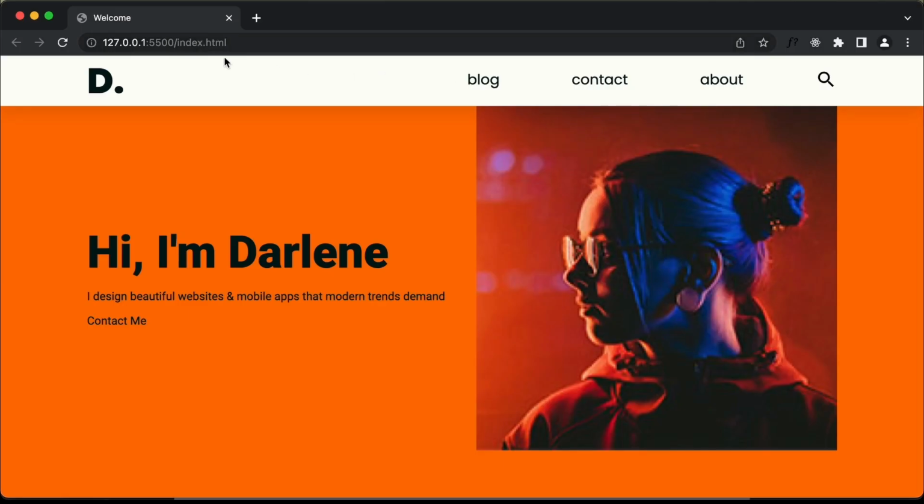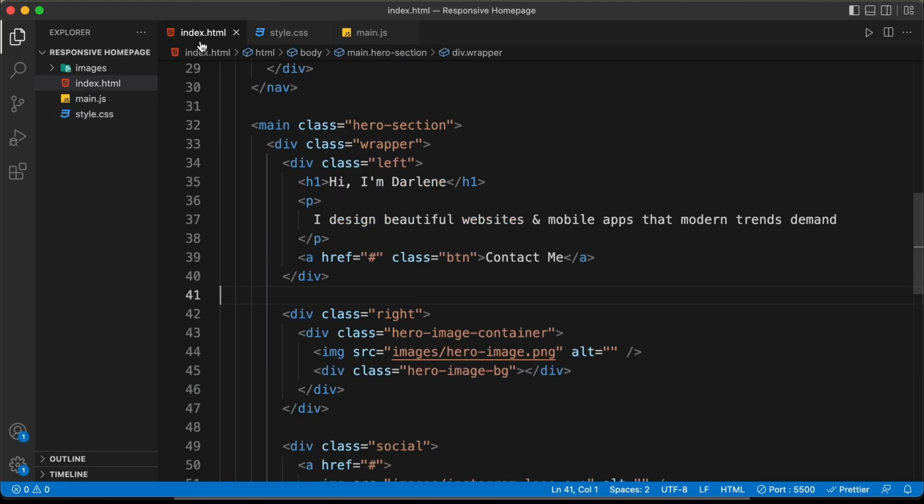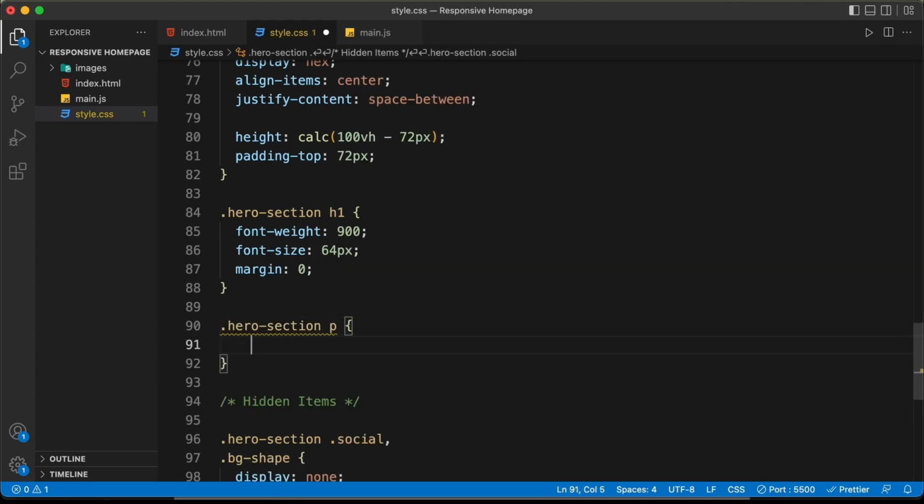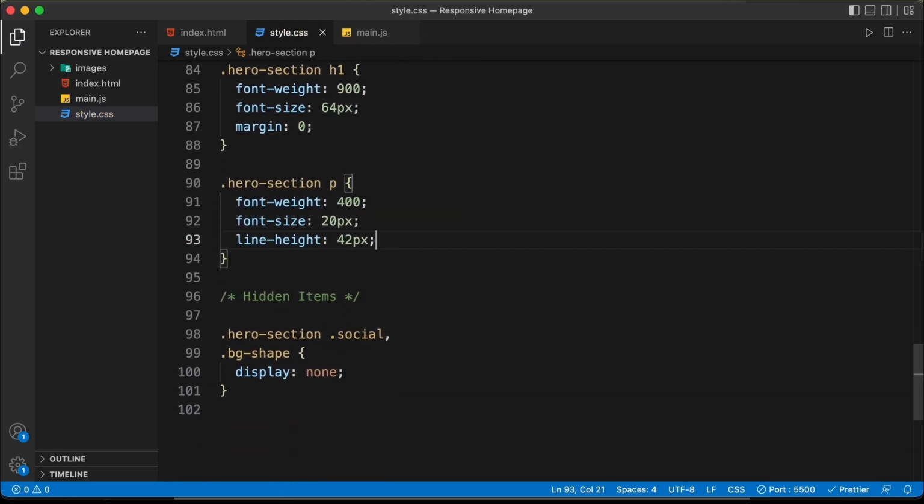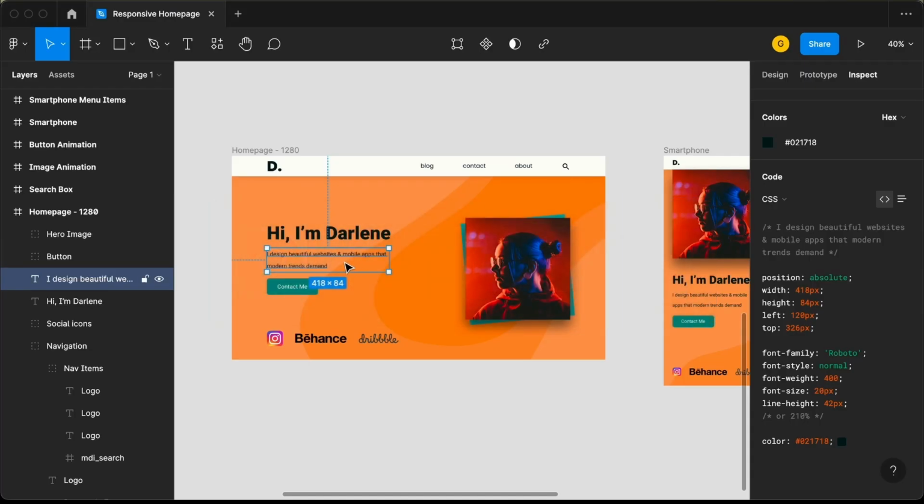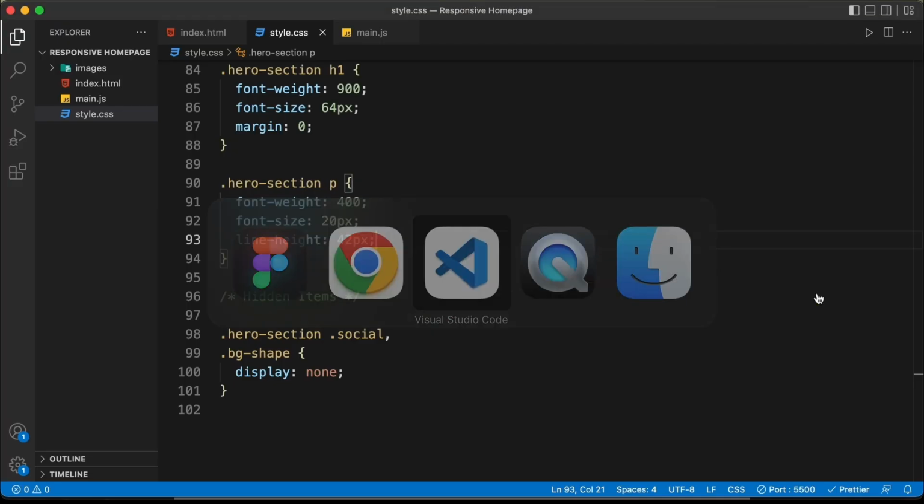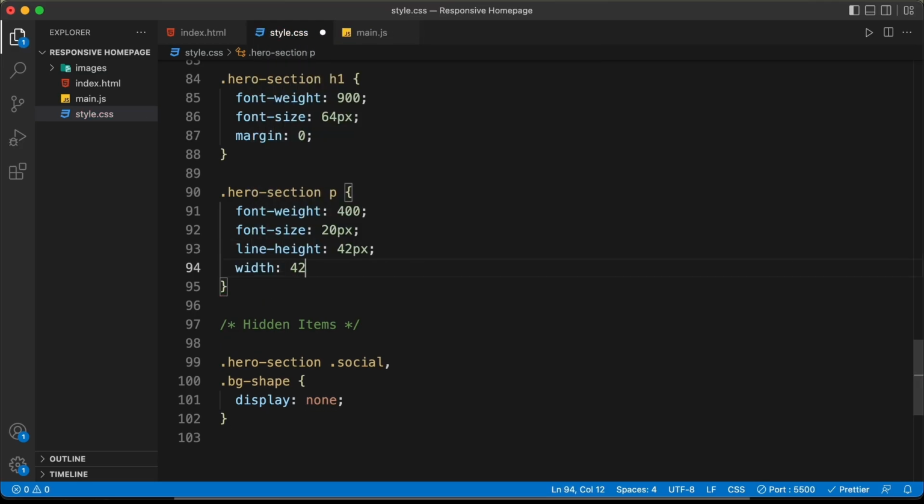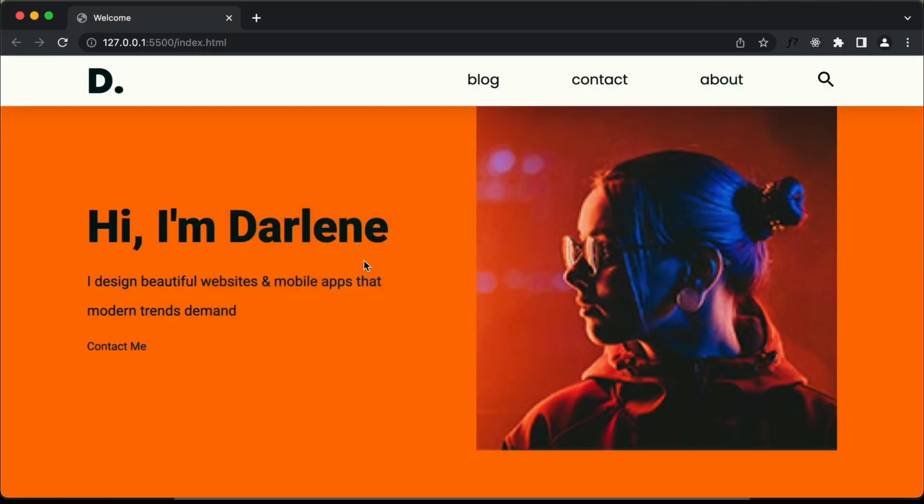And if you go back to our HTML, here we can see we have a paragraph. So let's type hero section P and let's copy the styles over here. And now if we go back to our browser, this is how it looks. Now if we go back to the Figma file, here we can see we have a fixed width for this text. So here we can see we have a width of 418 pixels. So let's set a fixed width for our text over here in the CSS. So I'll just round it to width of 420 pixels. And this is how it looks right now.